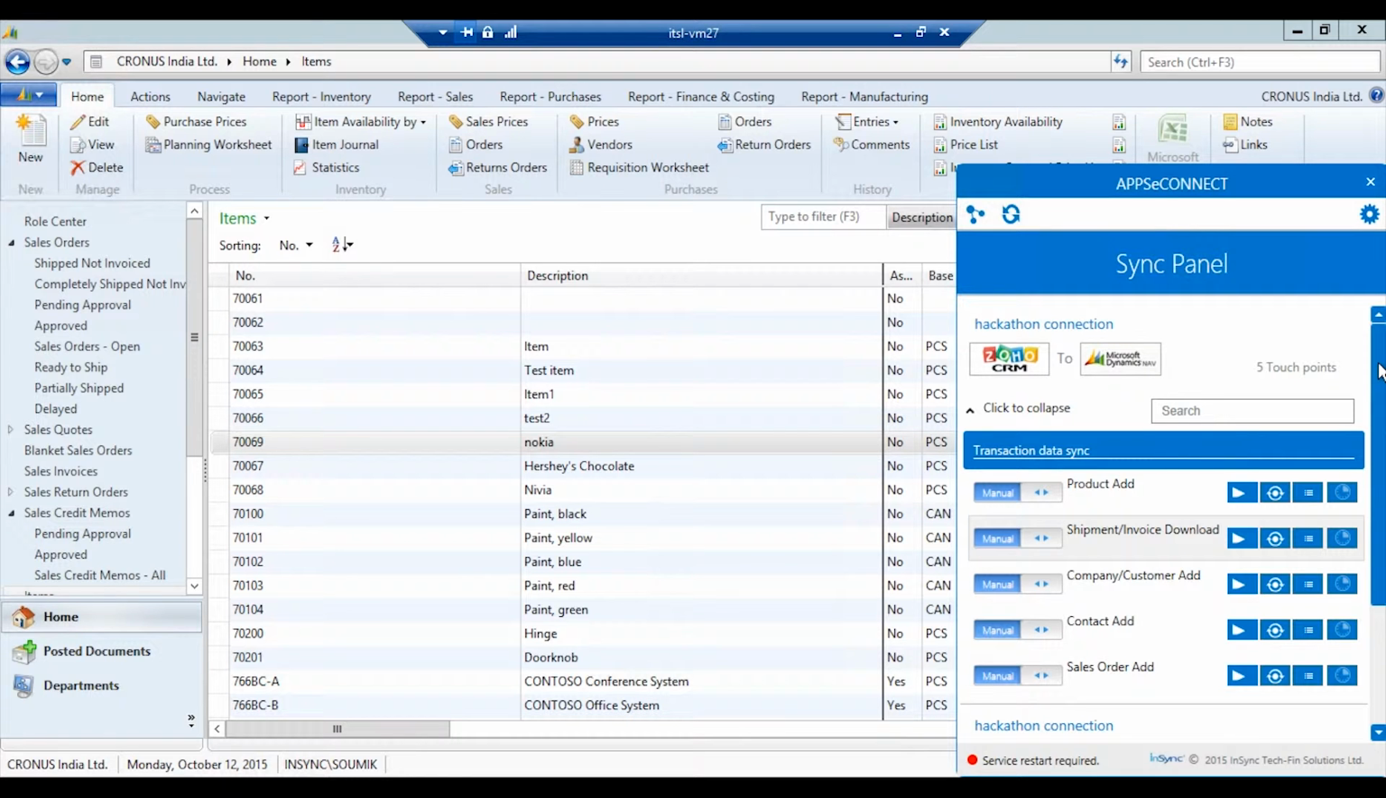So here we are trying to sync the company or the account to NAV from Zoho CRM, and it will be added as a customer card in NAV ERP system. So let's move towards the sync processes. So for this demonstration, we will use the manual trigger to quickly sync the data.